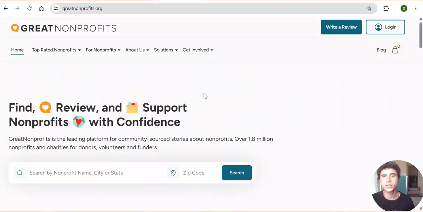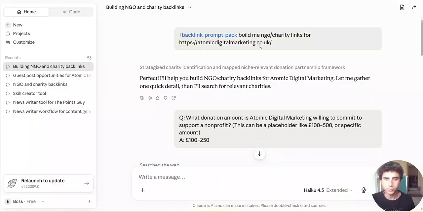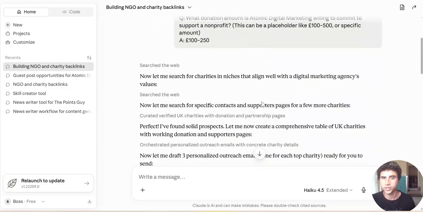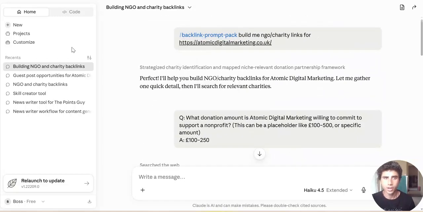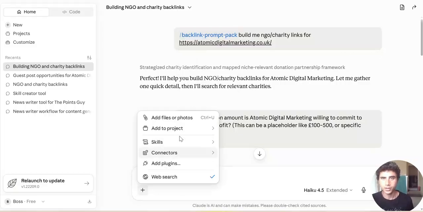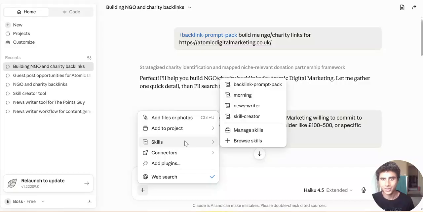So that's the long way to do it, which is a good method, but I found an easier way, which is through Claude. So let me open Claude up now. I've just been through this workflow to check it works and everything. So it's really easy, I'll get through this quite quickly. First, what you want to do is put in what I call the backlink prompt pack into Claude. It's a skill I've saved.